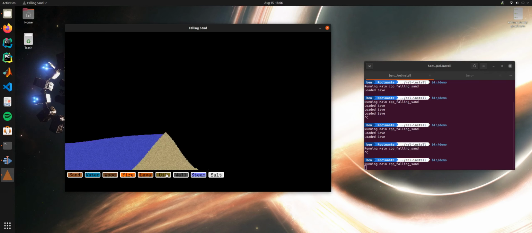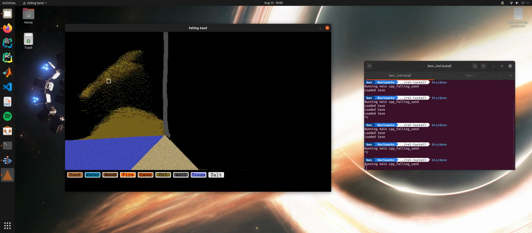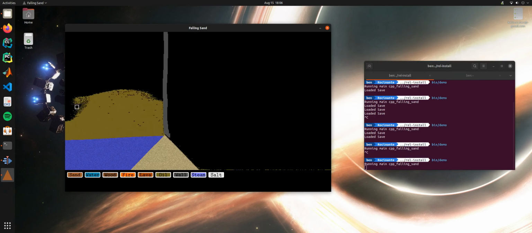So we've got a couple other particles. We've got wall particles, which are just an indestructible solid we can use to separate areas. We've got oil, which is a liquid that behaves like water, except it floats on top of it and is flammable.